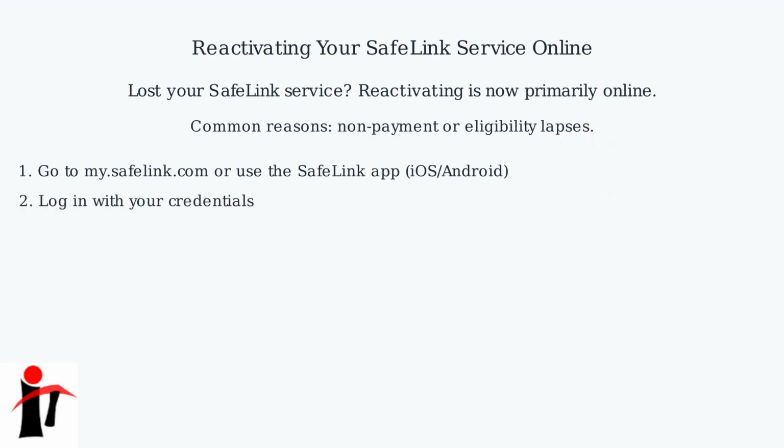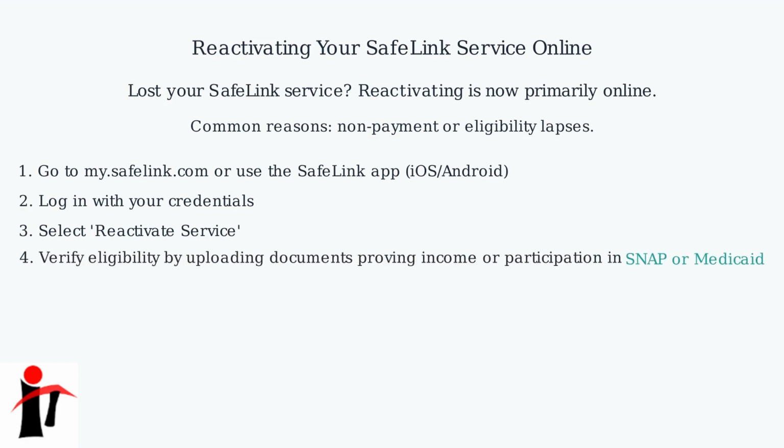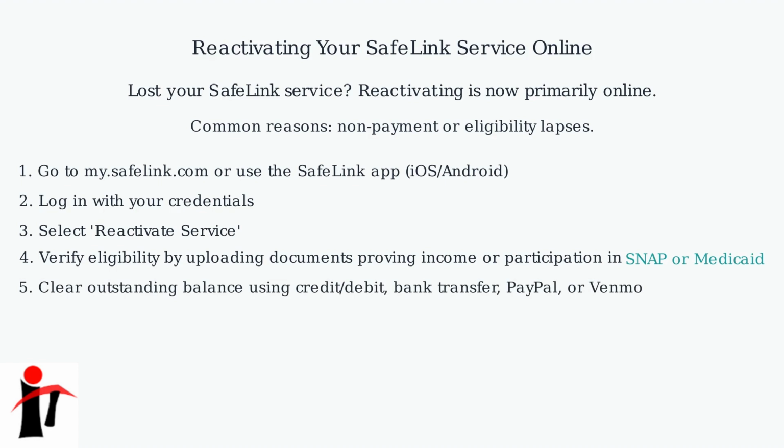Log in using your credentials. Navigate to the Reactivate Service option. You'll need to verify your eligibility, which might involve uploading documents proving your income or participation in programs like SNAP or Medicaid. Clear any outstanding balance using a credit or debit card, bank transfer, or apps like PayPal or Venmo.